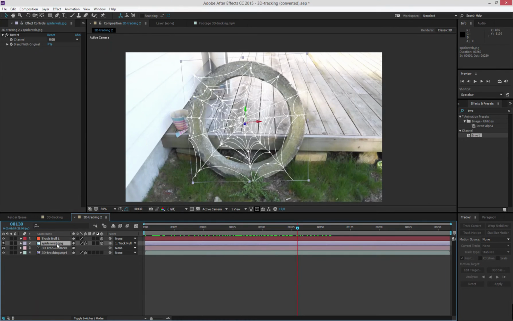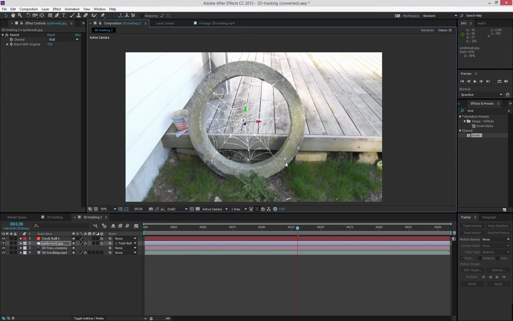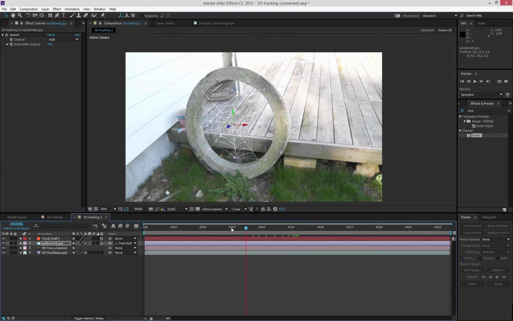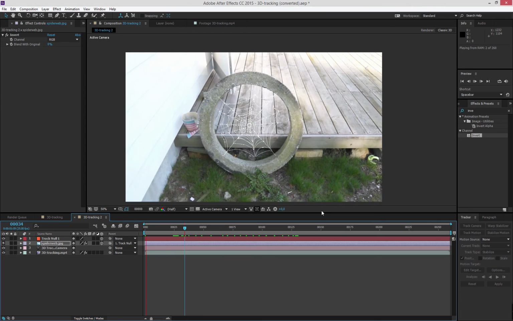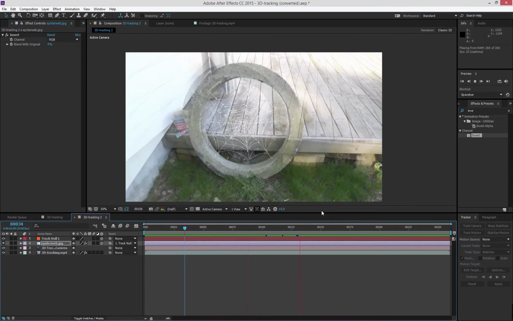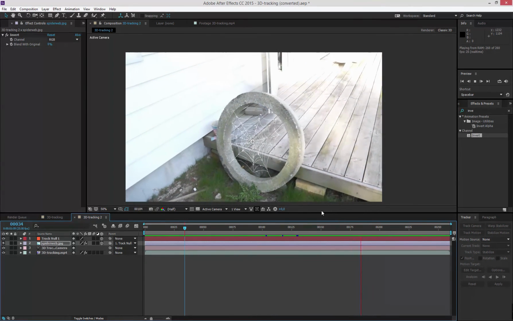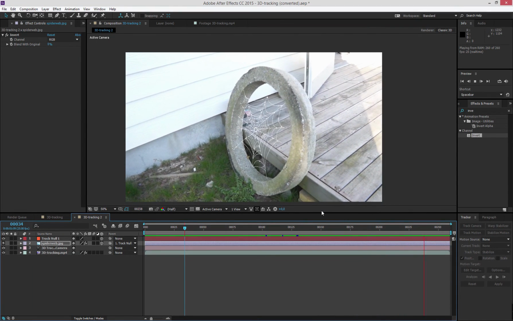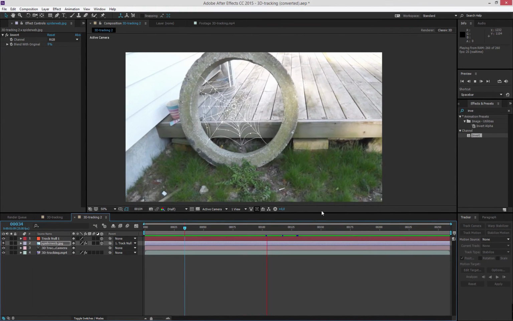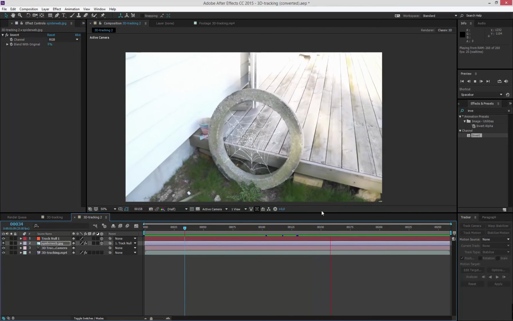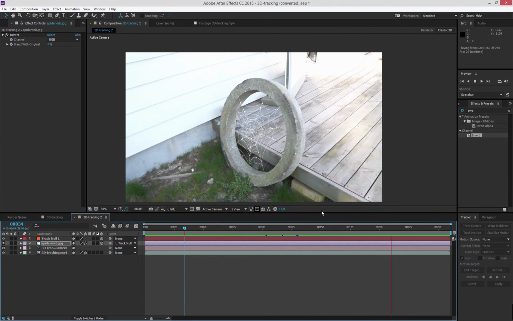The only thing left for us to do now is to select the spiderweb. Once again, just have the position of it match the area that we want. So like this. And now if I RAM preview it, the spiderweb sticks in place and seems semi-realistic. But again, this is just to show the concept of what you can use the track camera function in After Effects for. This has been a short tutorial about the camera tracker in After Effects. Thank you for watching.